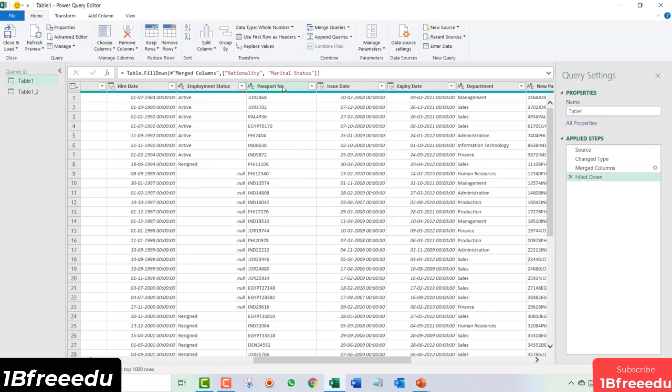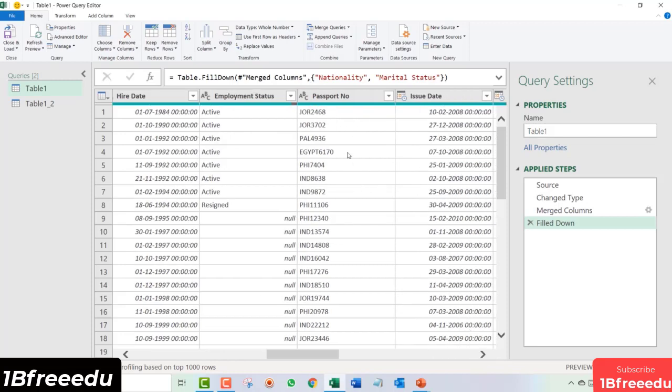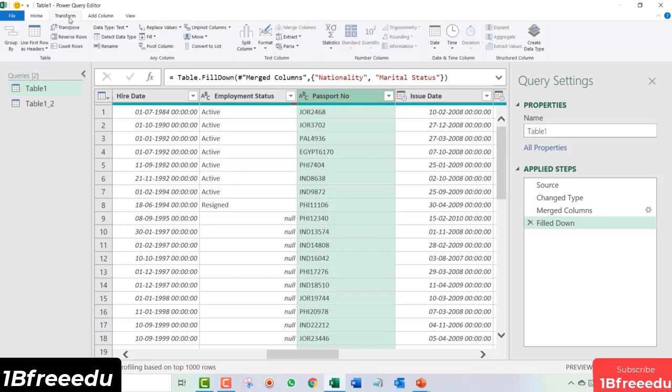Let me zoom it a little bit more. What is the shortcut for zooming? Control Shift Plus. So I have pressed Control Shift Plus and it has zoomed. And now I wanted to change this. So I will select the passport number and I will go to Transform. And in Transform, we should search for an option for non-digit to digit separation.